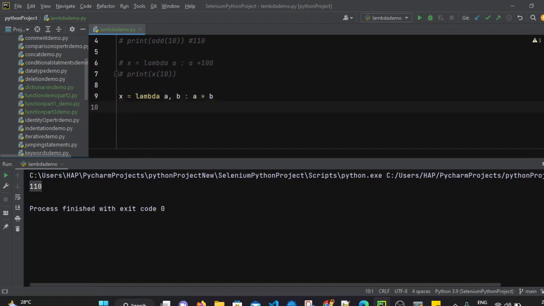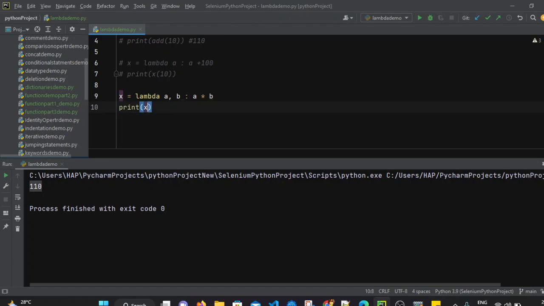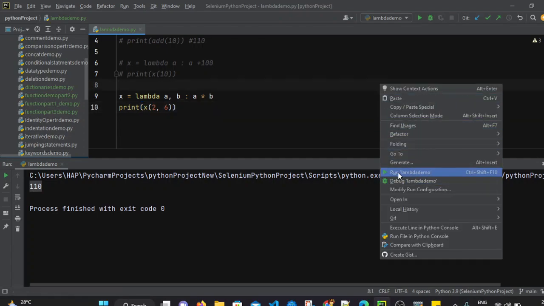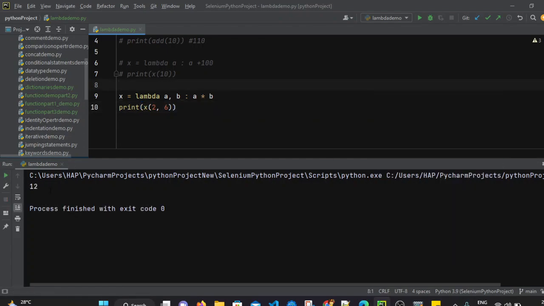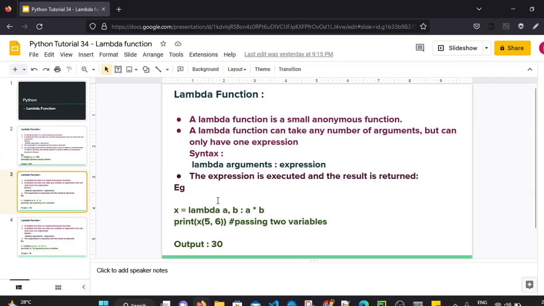Now let's call this function. I simply use print, and we have to mention x of, let's say, two values, so I am passing 2 comma 6. It will return 2 into 6. So when we execute this file, it should return a value of 12. So this is the example in which we have passed two parameters, right? We have used two parameters and we have printed the output. So we are passing two variables here in this lambda function.